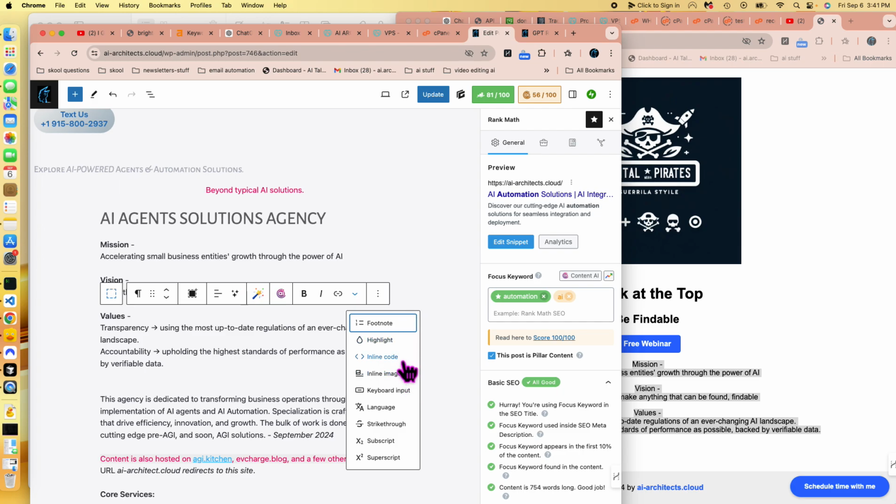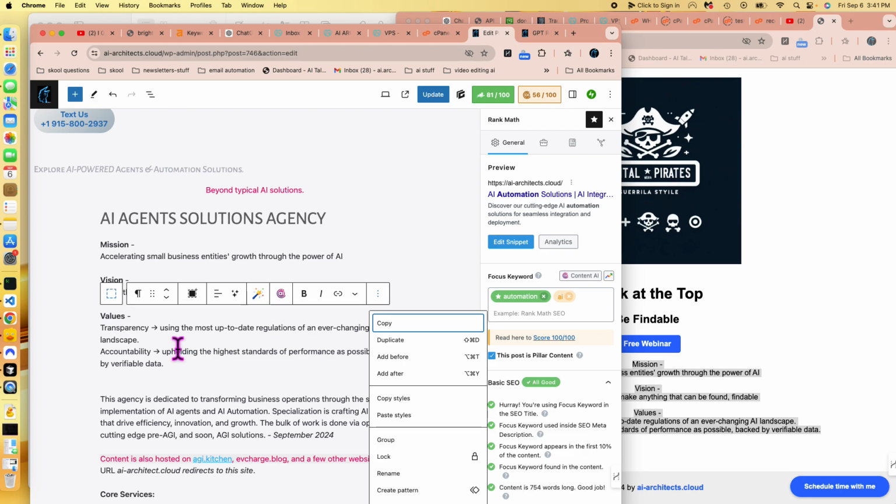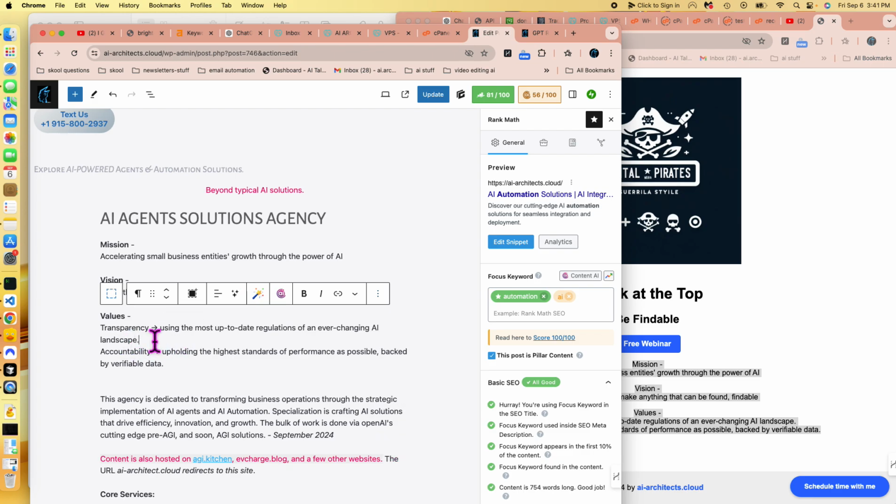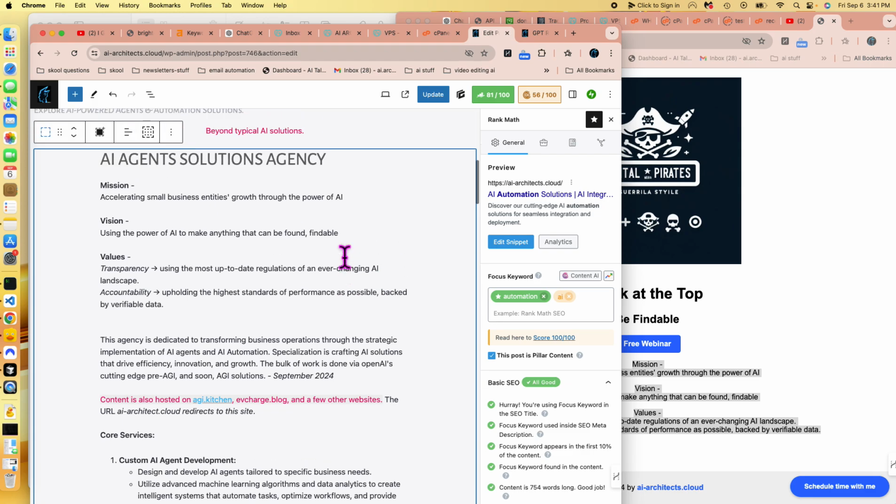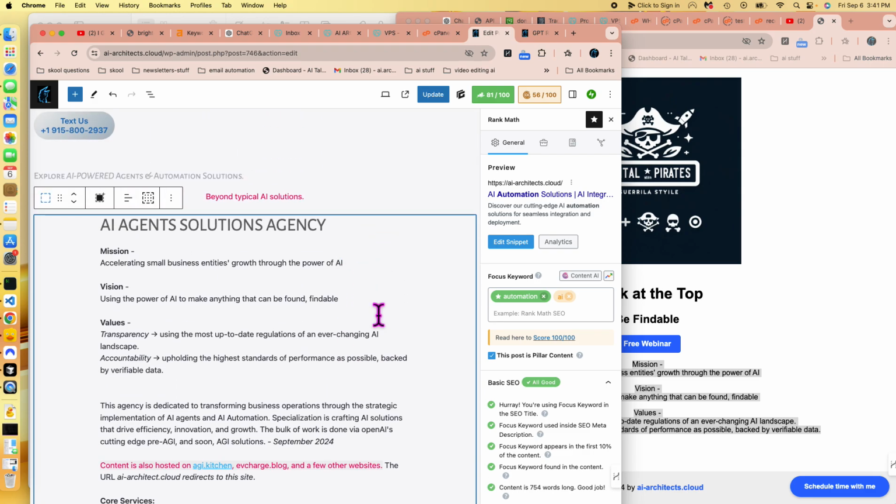Maybe like, what are they called? Like a dot? No. We'll just make them italicized so they stand out a little bit. I wonder if you can italicize the arrow. I doubt it. Mission, vision, values. All right, update.